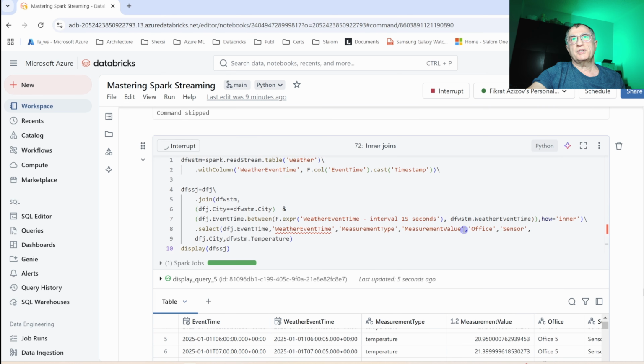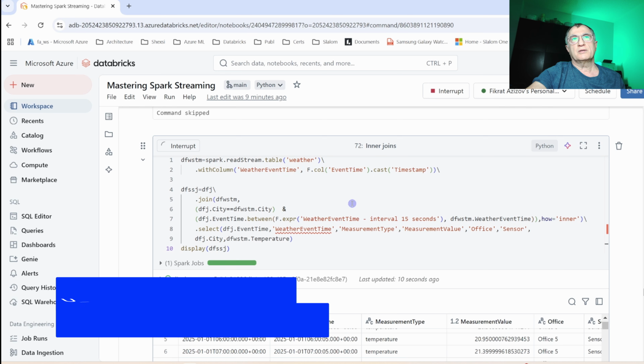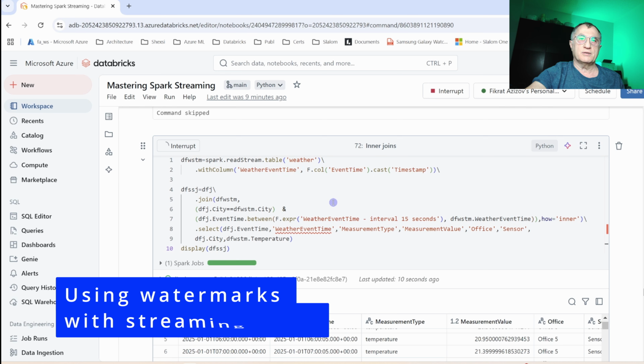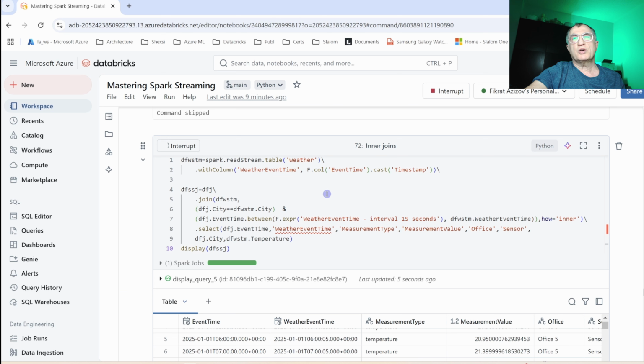One thing to notice here is that I did not provide a watermarking clause for either data frame because it's not required for inner joins. However, it's best practice to allocate some watermarking window because data may come with delay from both sides, and if that happens, unless you provide a watermarking window, you may get mismatches.